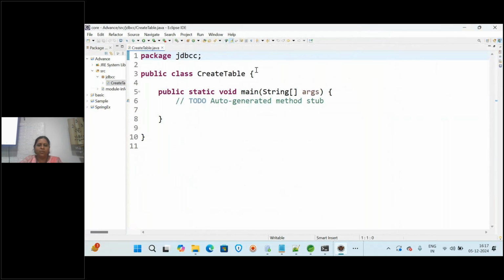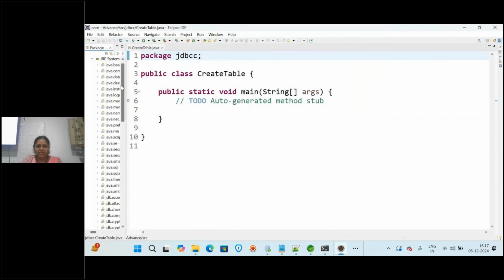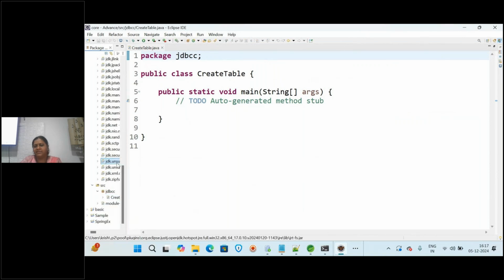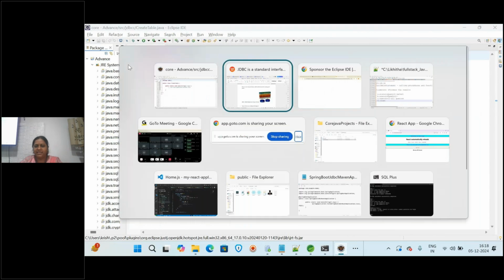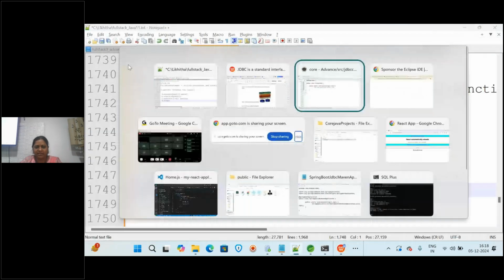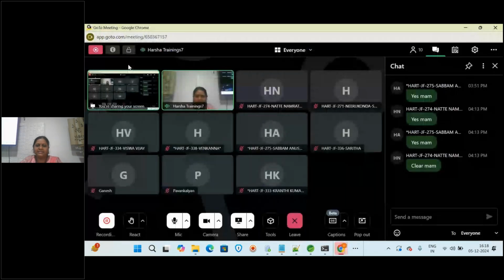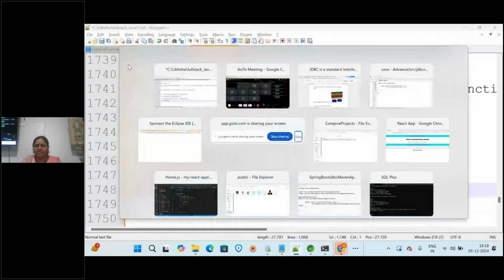Okay, now what we will do here, there is some library which is added here. There are some libraries, so many files are there, but there is no OJDBC file. Is it there? No, it is not there. So what we have to do, we have to configure it. So how to configure it? Let us see the process of configuration.